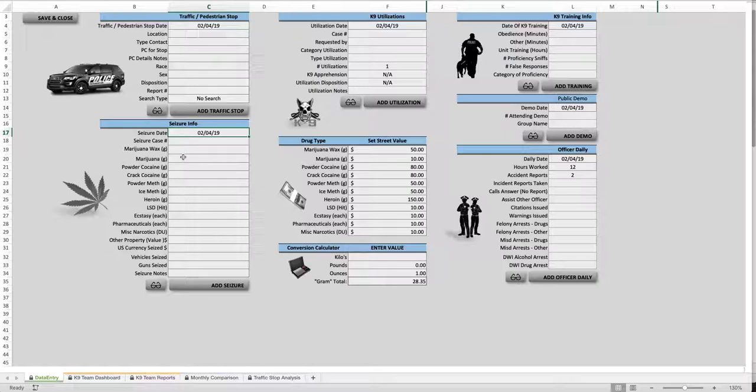Now, when it enters this information, it does calculate the street value for us. We set that street value in this area right here. So when you get the document and set it up, you're going to want to put the street value for these particular drugs in your jurisdiction. As you can see, it's broken down by gram. So if we had 1 gram of marijuana here, it would take 1 gram and multiply it by $10, and it would add that the seizure street value was $10. So it does the calculations on the backside for you, but you just have to set the value.